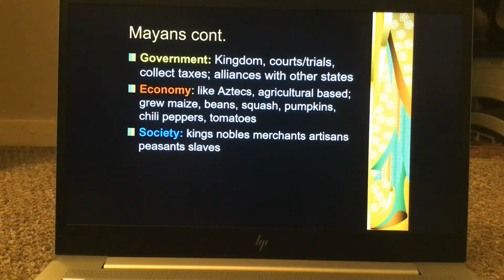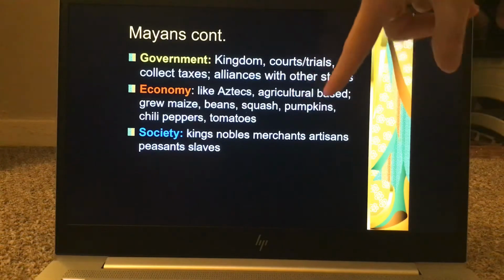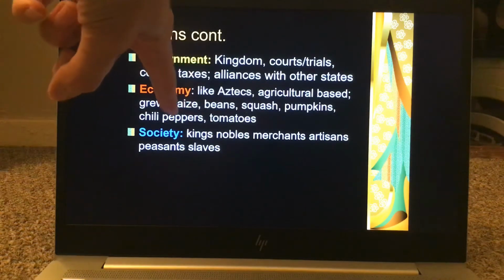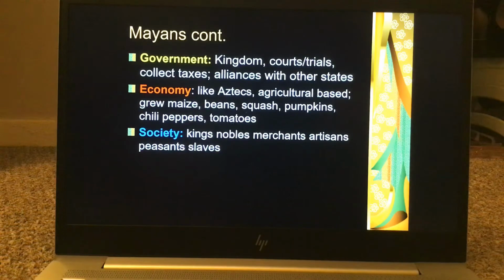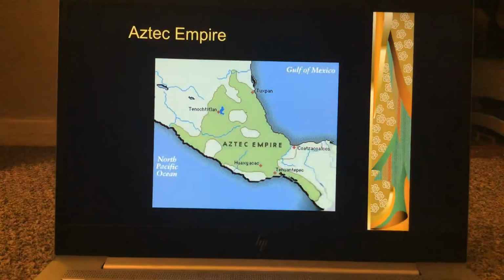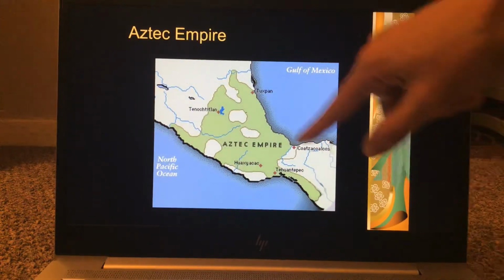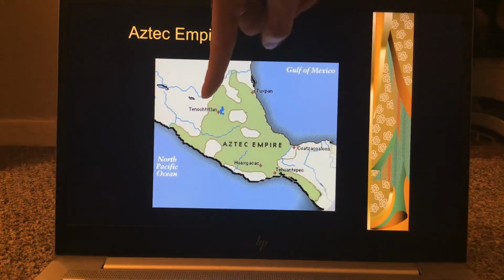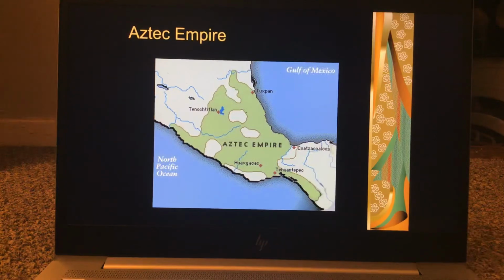Other things that you would find, again, foods that you would find not just in Central America, but North America too, in the Americas, right? So squash and pumpkins, tomatoes, if you ever had Mexican food, a lot of things based on beans and chili peppers. So Aztecs were probably a little further north there. Their capital city, Tenochtitlan, is actually the capital of Mexico today, Mexico City. It's basically where it was.